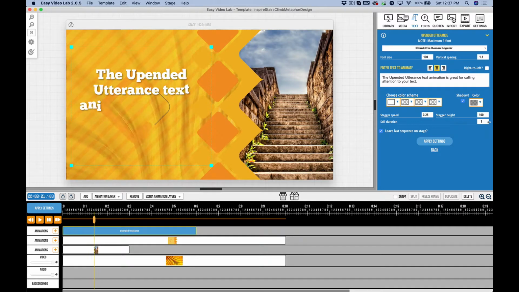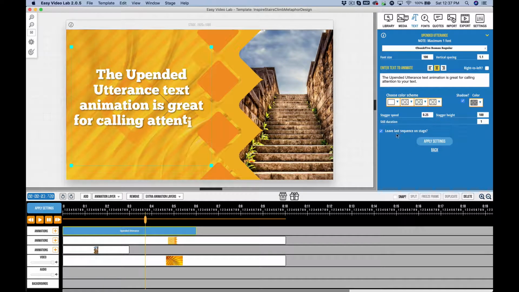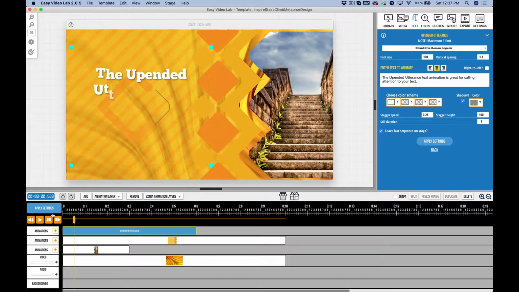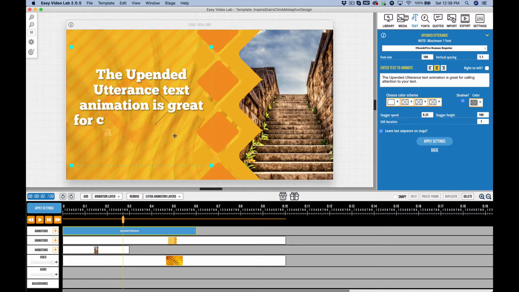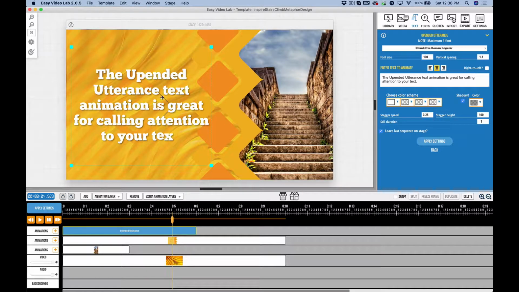You can control the duration easily. In this case, I have set it to where it's going to leave the last phrase or sequence on stage, and since it's only one sequence, that's really just the first one or the only one. But again, this just calls attention. You'll see that the letters are kind of coming up, and just a nice little artful way of calling attention to the text.